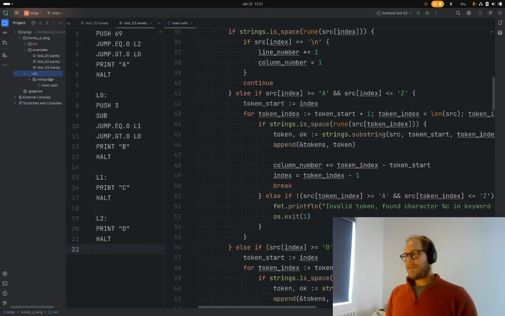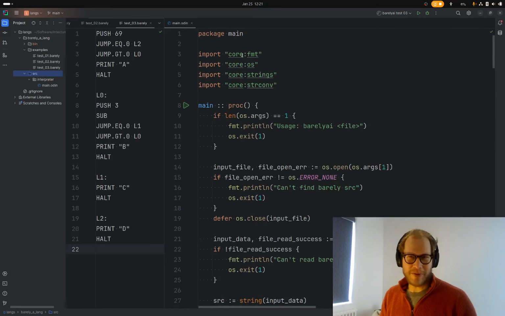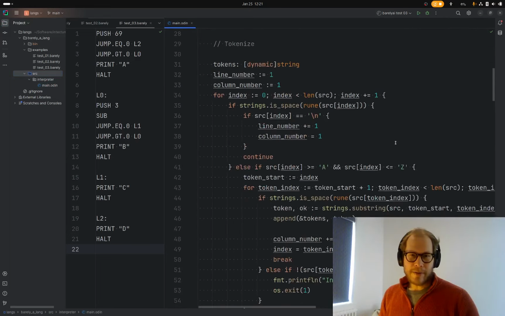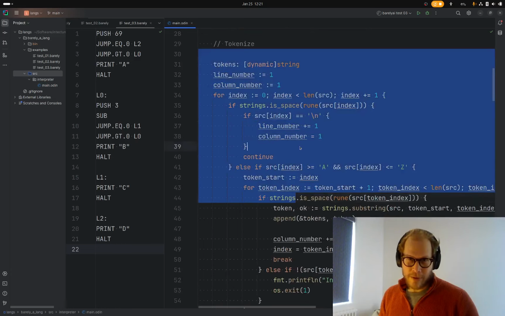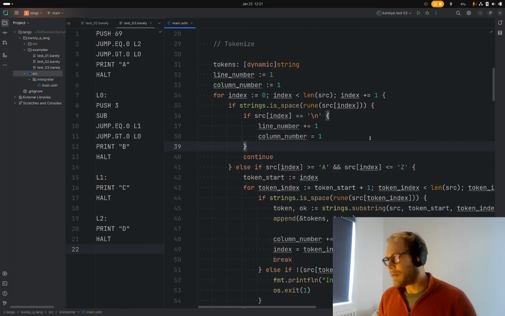I haven't really figured out in Odin how packages work very well, but I think it's something to do with folders. And also at the top of the file, there's this package thing. So we'll try and work that out so that we can extract our tokenization code into a common file that we can reference from our two programs, which are the interpreter and the compiler.